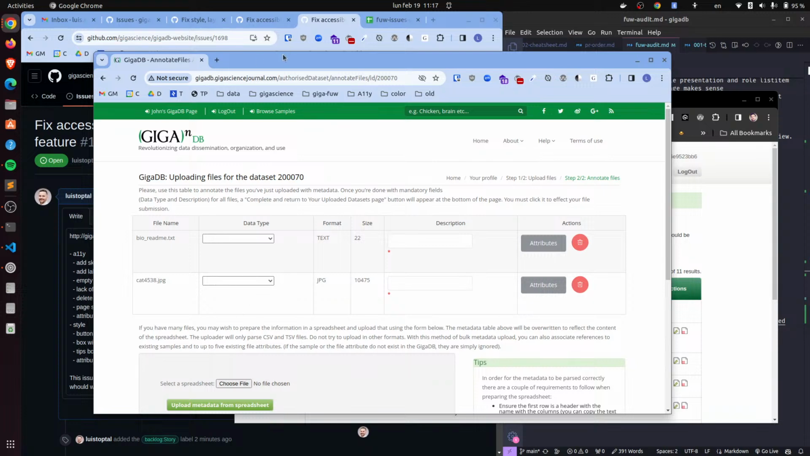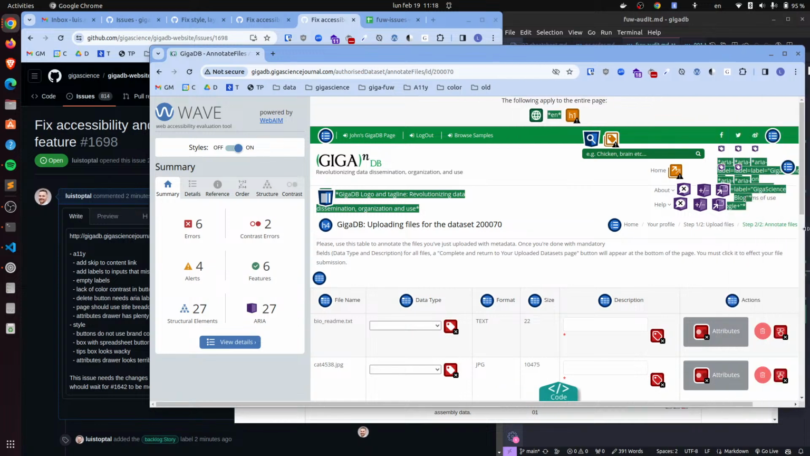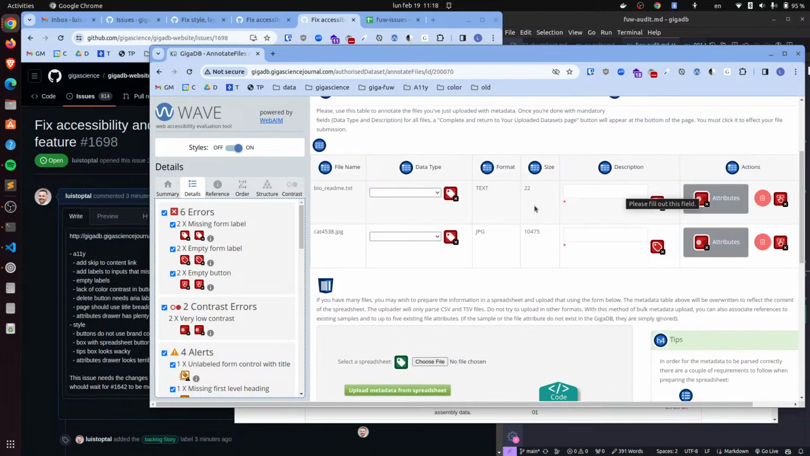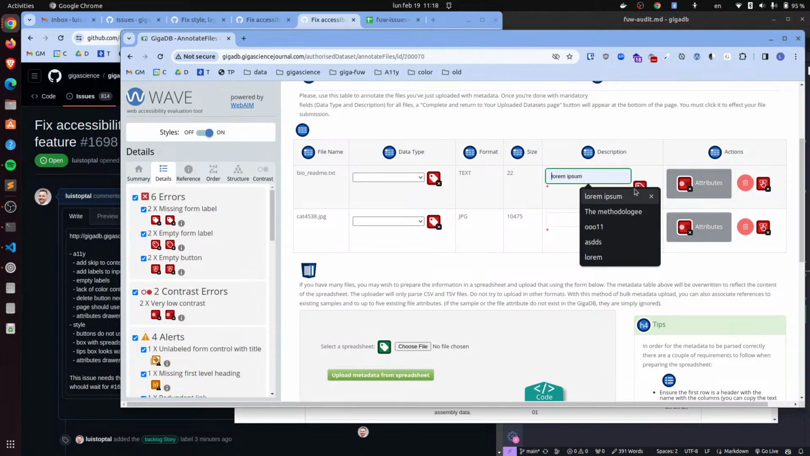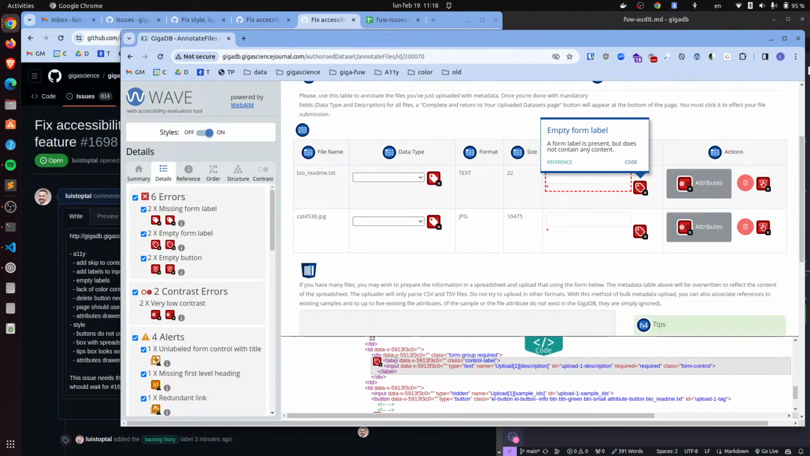Okay, so here what it says is that there are empty labels. Let's see. What empty labels? Errors, missing empty form label. There you go. Empty form label. There is an empty label here. Let's take a look at the code.